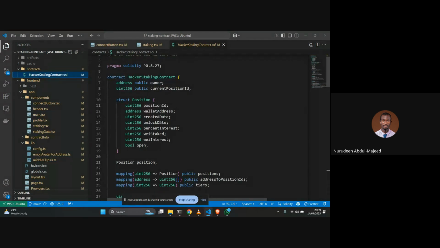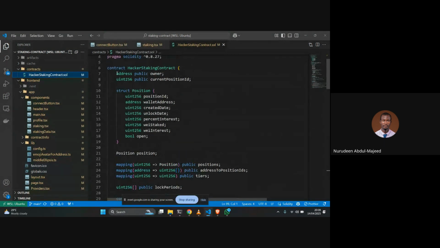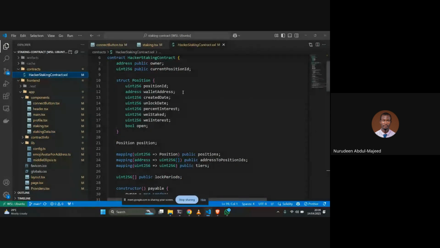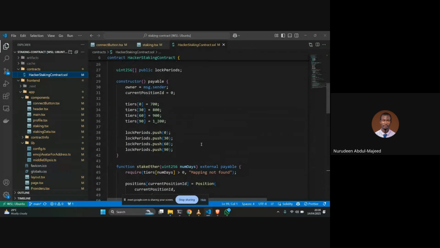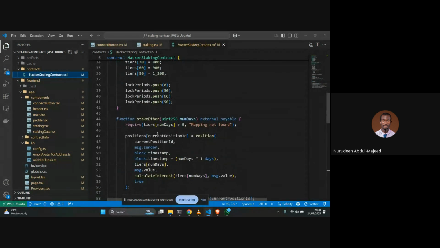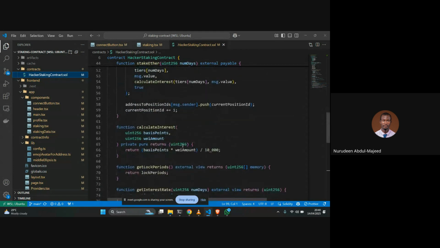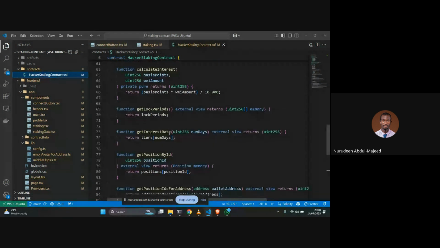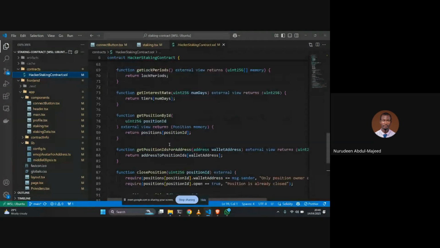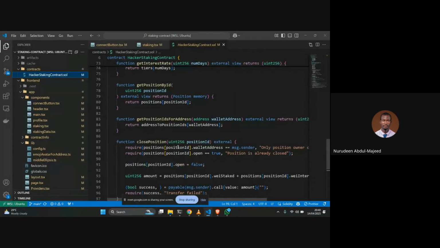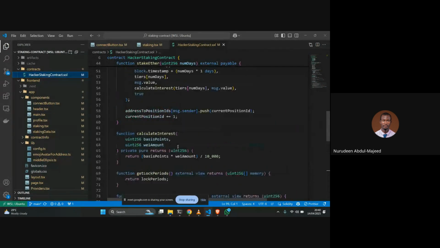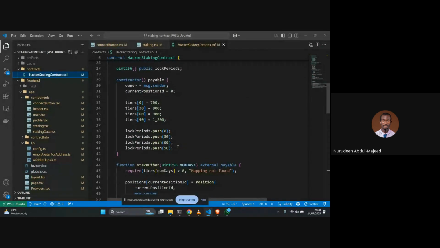So you see in the contract, we have the user's address, the current position, the wallet address, the created dates, and all that. But these are the functions. We have stake ether, we have calculate interest, get lock periods, get interest rate, get position by ID, get position address, close position. What am I missing?